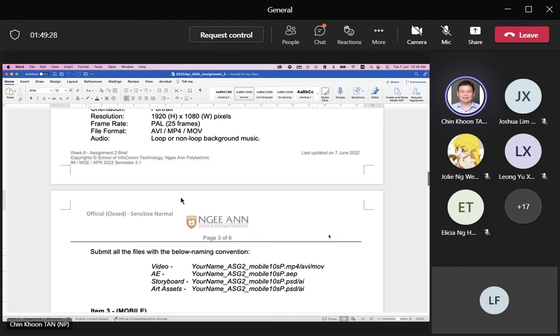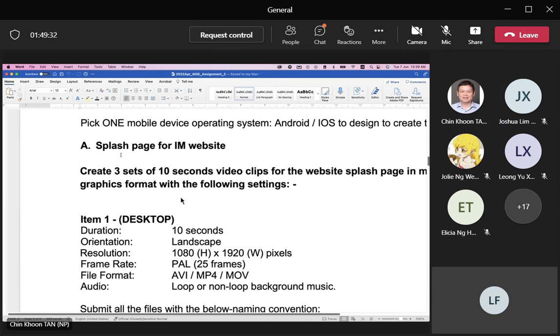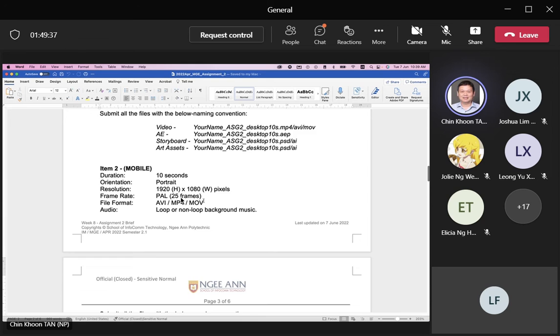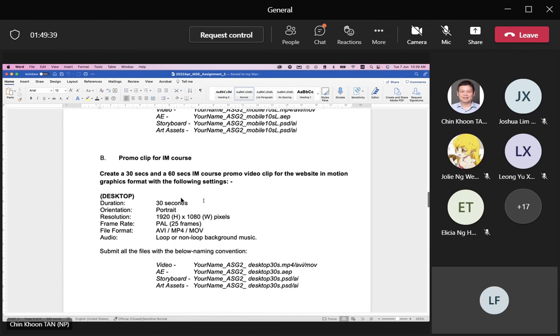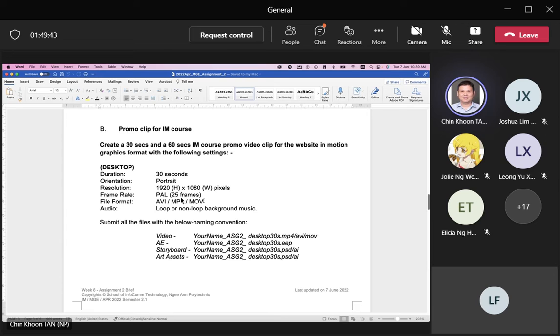Okay, this is for your A item category. A splash page for IM website. Any questions?